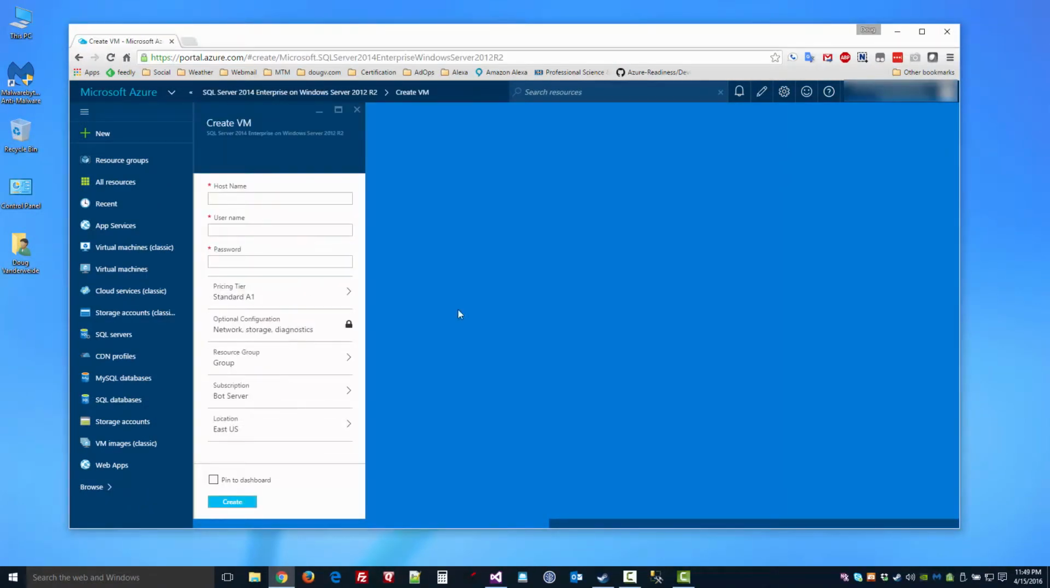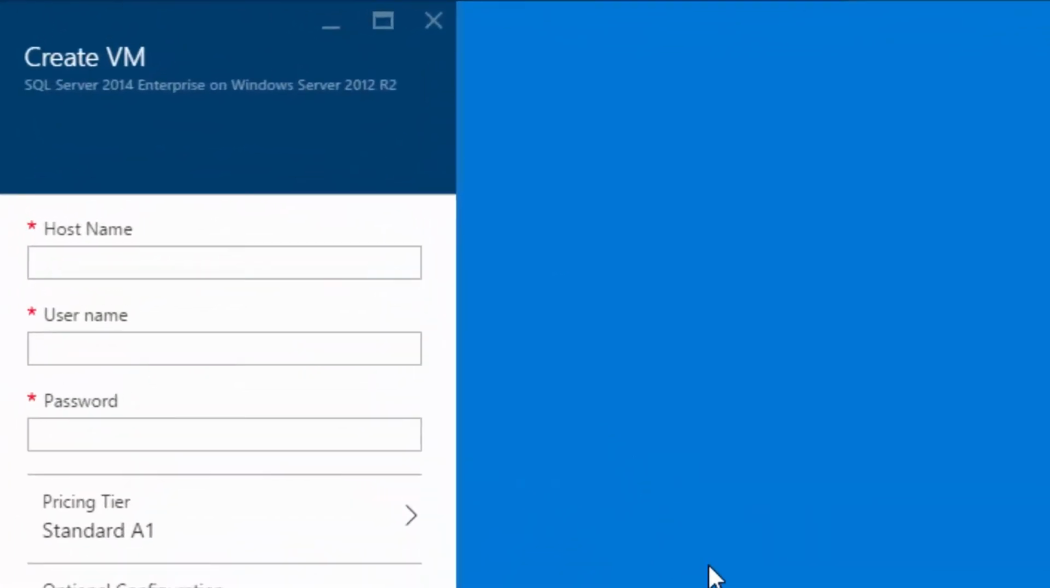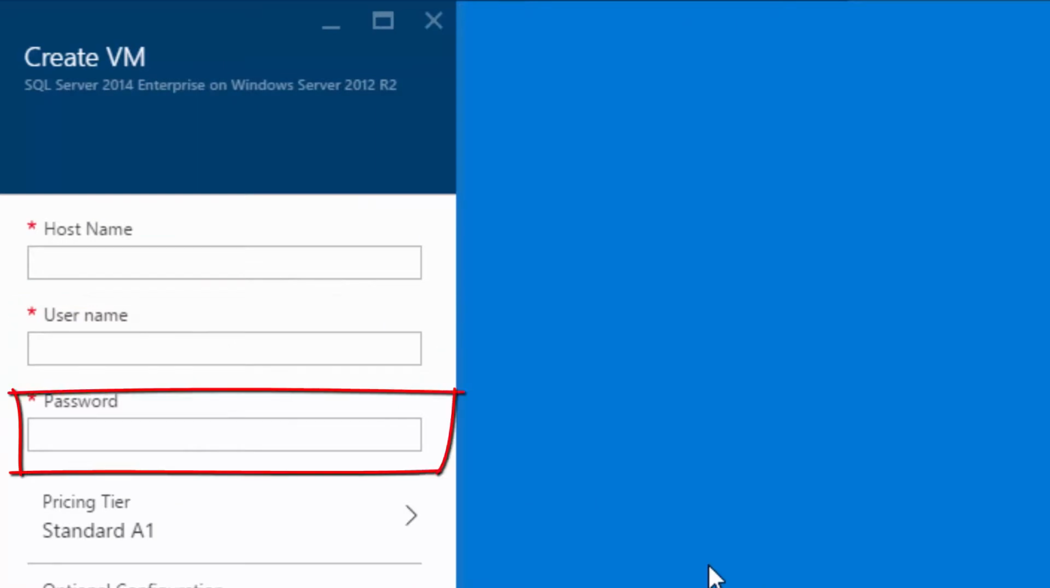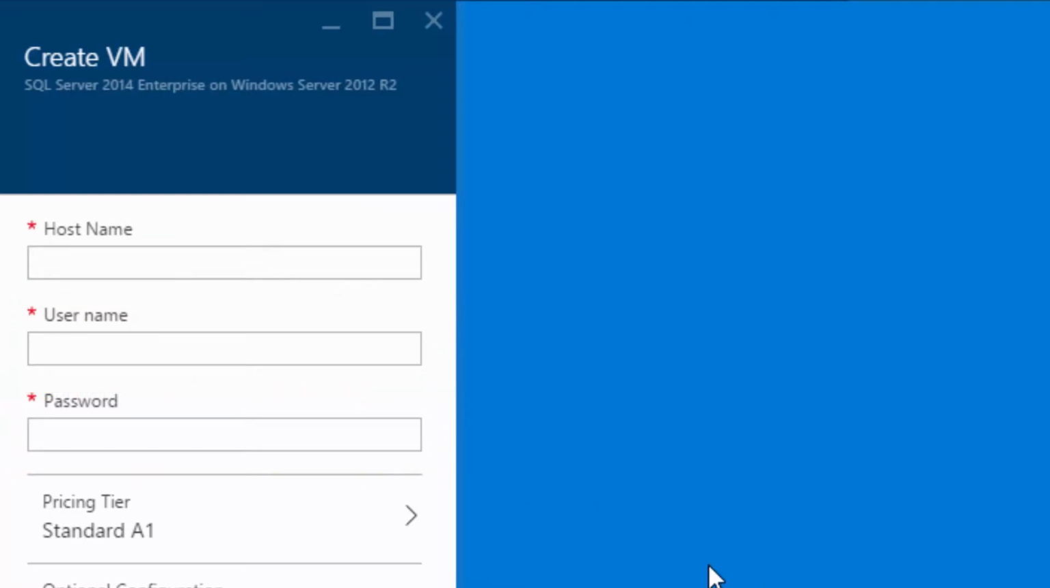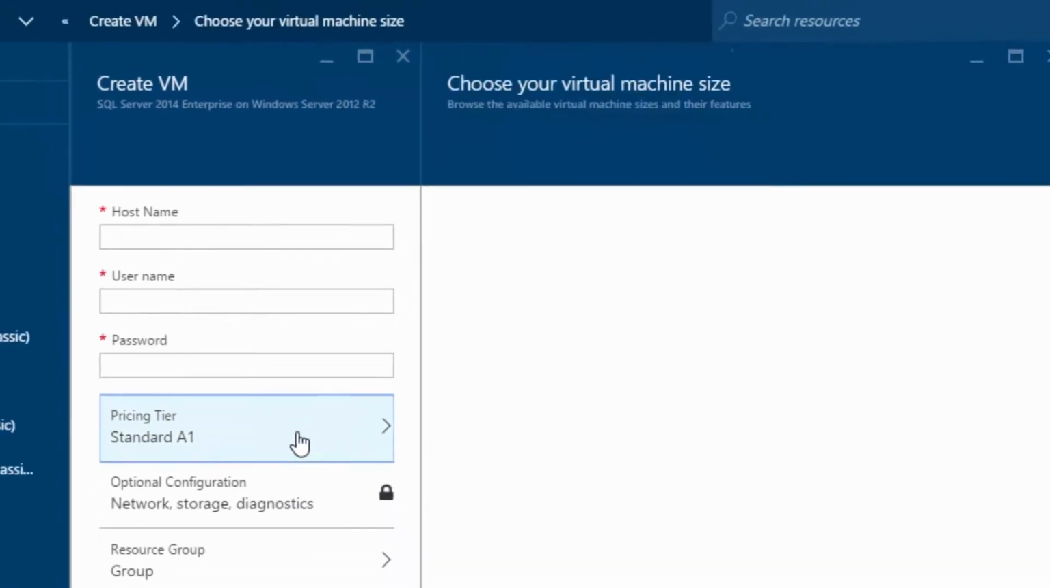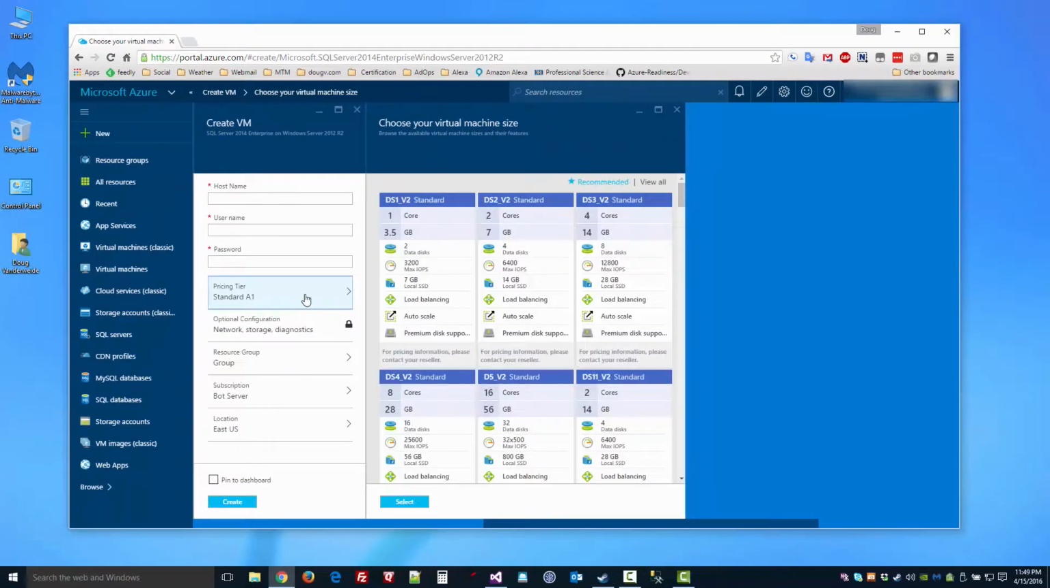Because I'm deploying what is effectively just another VM, I have to provide a hostname, a username, and a password for this particular machine. I'm also presented with a choice of what pricing tier to use. When I click on that blade, all the available pricing tiers in the form of different machine sizes are presented to me.